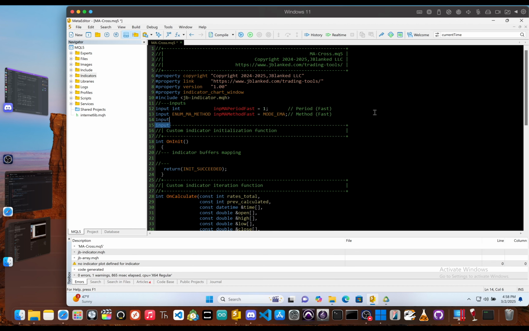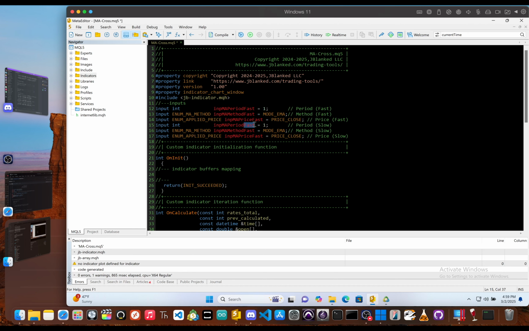And then lastly, the applied price. I'm going to do close for the default. Okay, now we're going to do the exact same thing, but for the slow. So I'm just going to copy this. And just so it looks a little better.